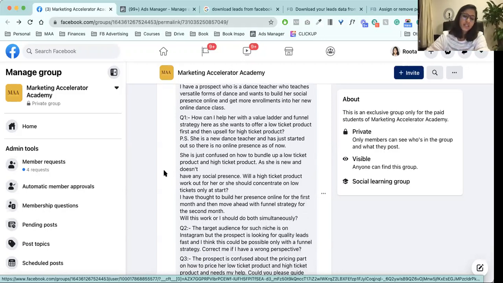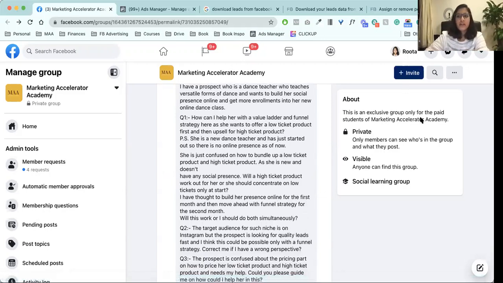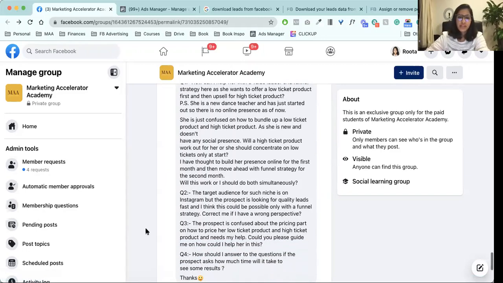Build her presence for the first month? Yes, you can do that. Definitely. Because a bit of social media, brand awareness, all of this is very, very important.